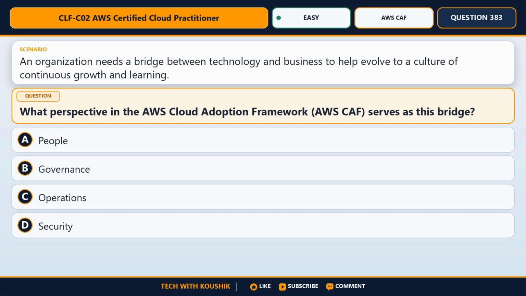Question number 383. An organization needs a bridge between technology and business to help evolve to a culture of continuous growth and learning. What perspective in the AWS Cloud Adoption Framework, AWS CLF, serves as this bridge? Option A, people. Option B, governance. Option C, operations. Option D, security.